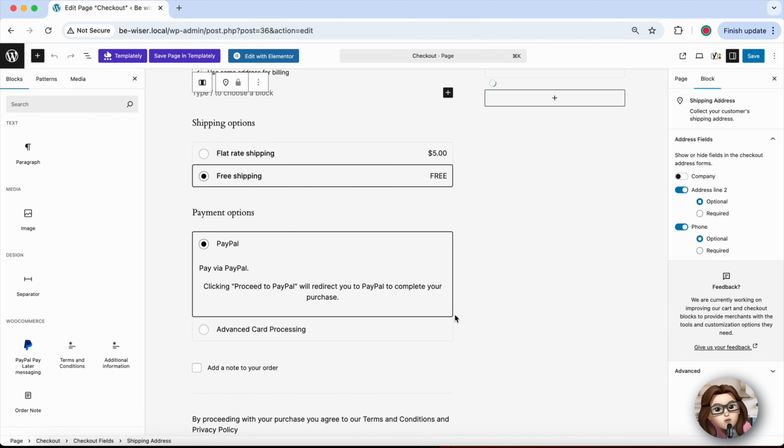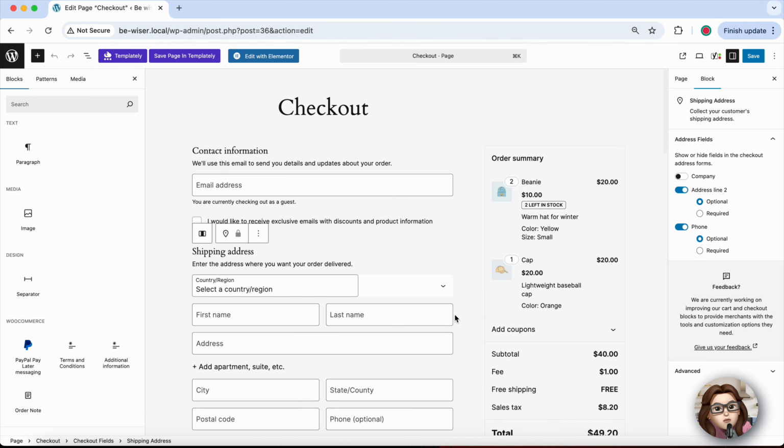You can click any part of the layout to style it. Use the sidebar settings to adjust spacing, colors, or typography so the checkout page matches your brand. Keep everything clean, simple, and easy to follow because this is where customers make their final decision. Once you're happy with the design, hit the Save button in the top right corner. Your updated WooCommerce checkout page is now live and fully optimized for a smoother customer experience.